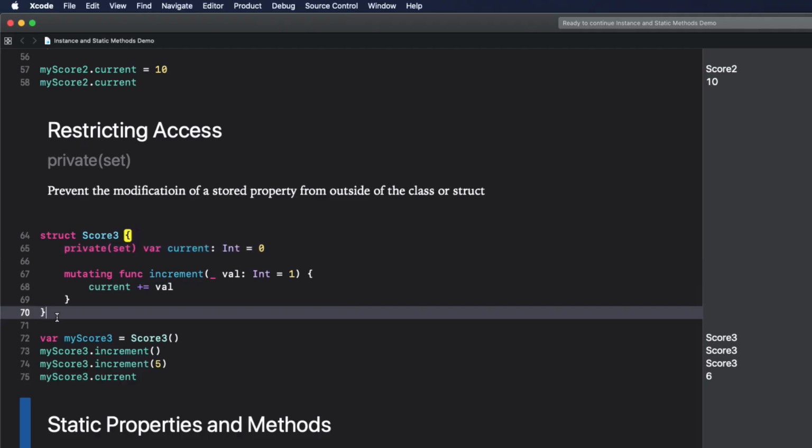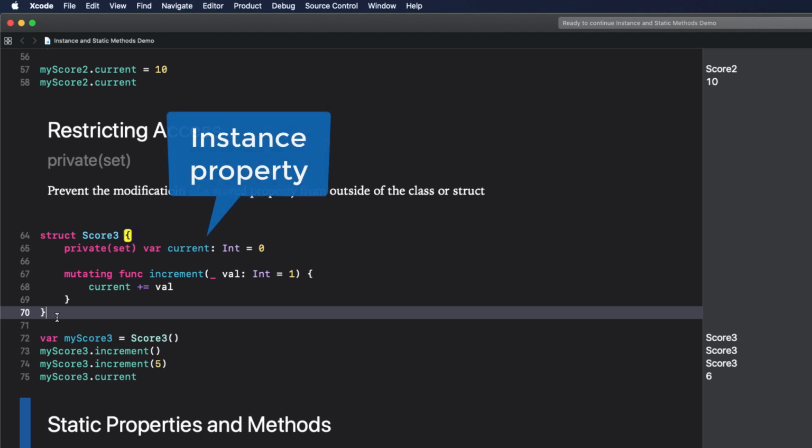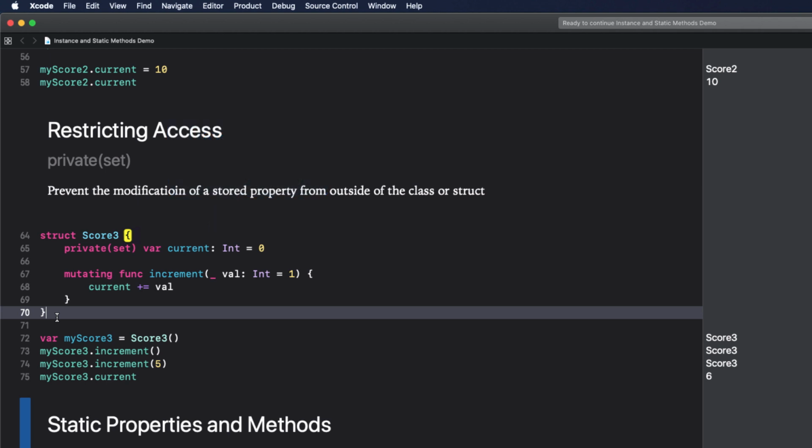The final thing we want to talk about is adding a static property. A static property is basically a global property that all instances of the same type share. They are sometimes called type properties. Properties like current in our Score struct have their own value for every instance. That's why it's called an instance property. If we have a multiplayer game going on, then we can have multiple instances of our Score struct or class, with each instance having its own current score.